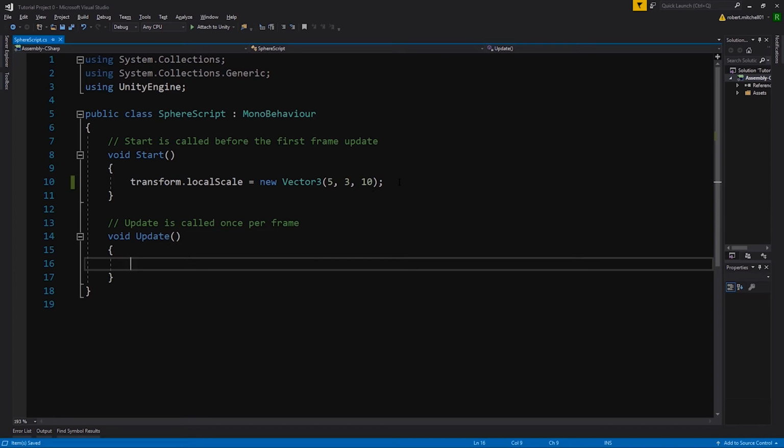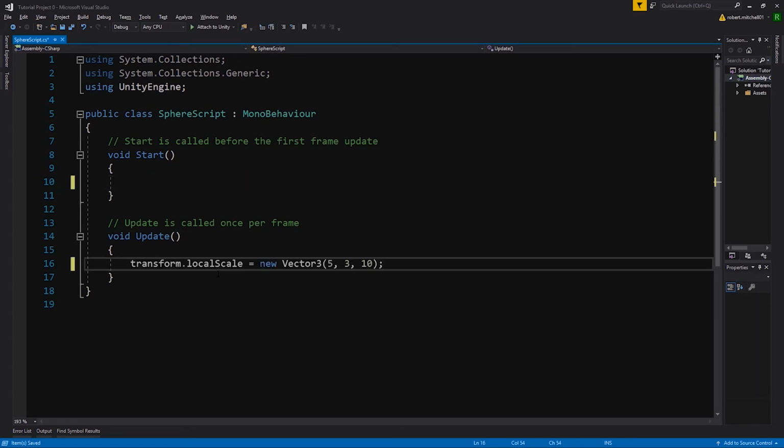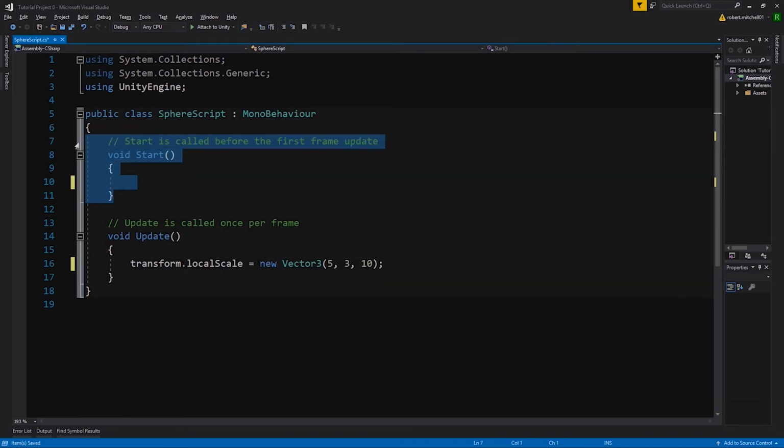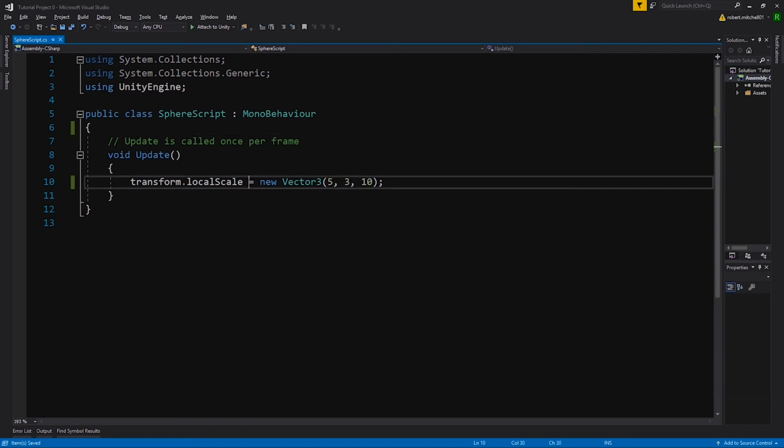So let's take this line of code. I'm going to highlight it and cut it. I'm going to paste it. So we're going to just ignore Start for now. We can even delete it. Nothing wrong will happen if we delete it. And we're going to get rid of this part here.